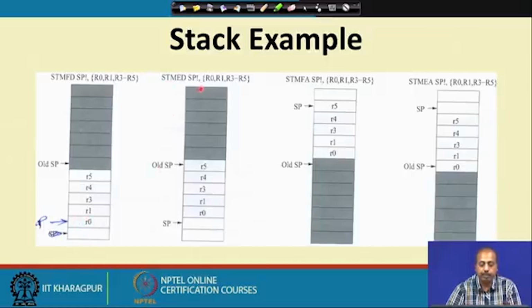Now, if we are having say the STMED, then the previous stack pointer was pointing to the next empty slot. So, from that point onwards the values of the registers will be saved, and this stack pointer will be pointing to the next empty slot after doing this operation. Then STMFA, this is also a full ascending stack. Now, the previous stack pointer was here. So, it is an ascending stack, so the stack pointer value will be incremented. So, it will be going towards the higher addresses, and then it is full.